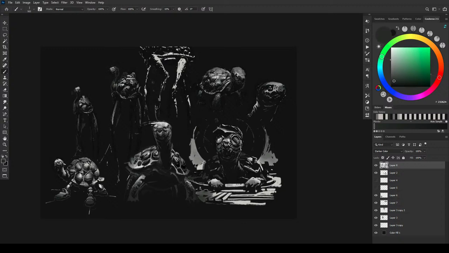Right. This guy here. Big lumbering giant turtle. Do we want to reverse that so it's brighter at the bottom and then we bring it up to dark at the top?